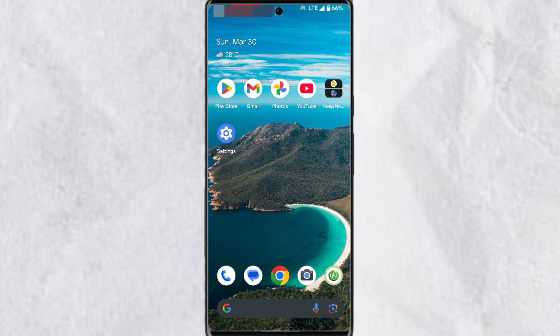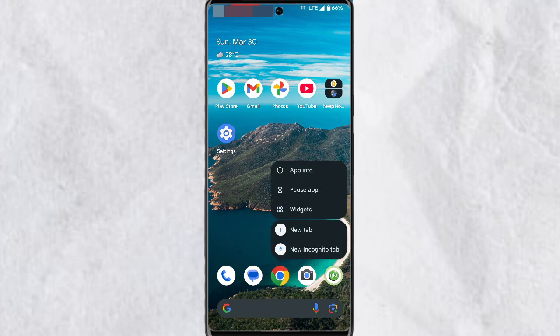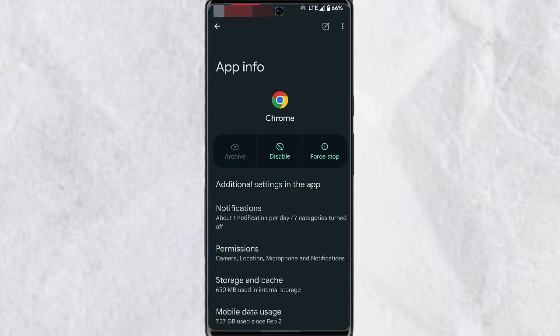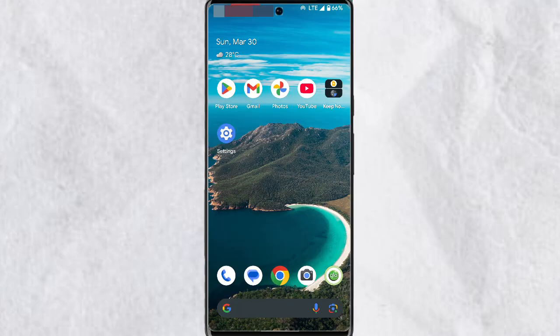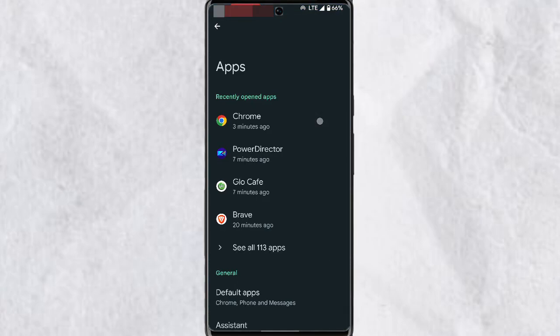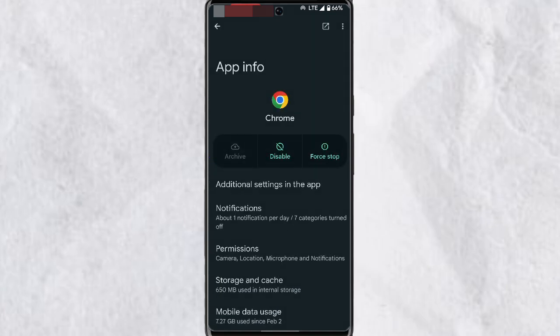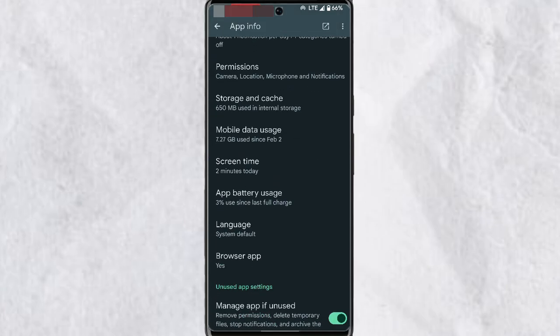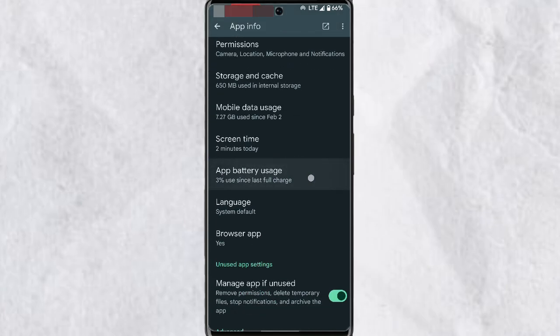Now, for any app you would like to run in the background on your Android, simply tap and hold down on the icon of the app and you will see app info. Tap on app info and this will take you to the app info. Now you can also get here through settings, tap on apps, and then tap on the app you'd like to tweak. On the app info page, scroll down till you find app battery usage.